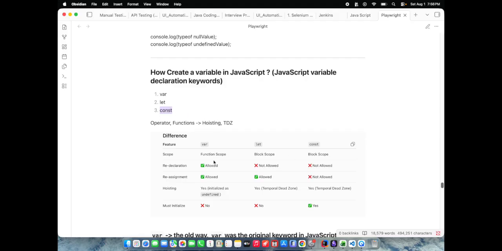Okay, so the scope of var is function scope, let is block scope, and const is block scope. We'll understand this later. We just need to understand the scope of var, let, and const for now. And redeclaration we can do with var, but we can't do it with let and const.